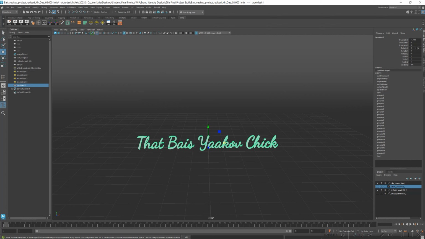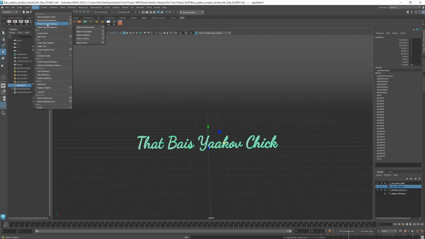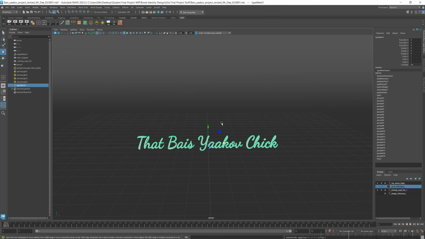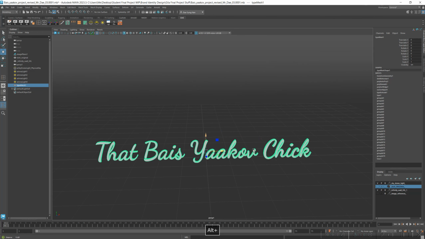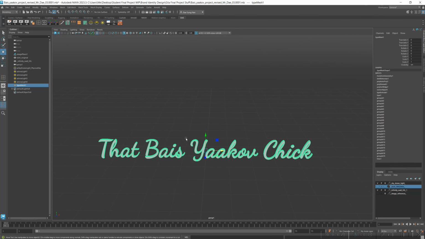Alright, so we moved it, now it has some data. So I'm gonna freeze the transform on that, clear it out, which is not the same as freezing the history or deleting the history. So I'm gonna go again to Modify, Freeze Transformations. And also make sure you turn that off. Alright, so that part is good.